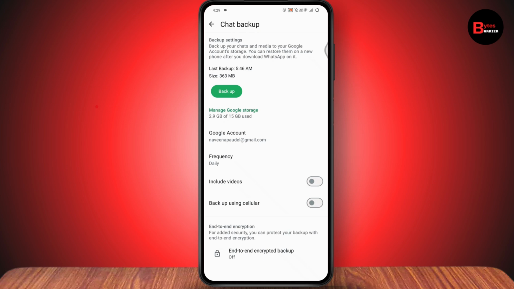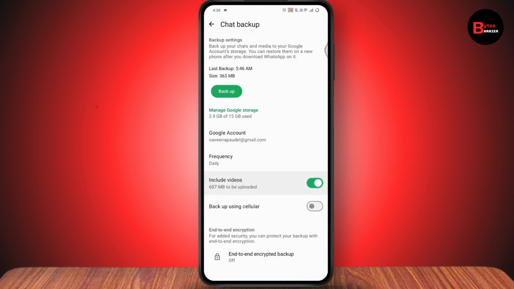Backup. But make sure that you've selected the right Google account and that you've included videos and your images, if you have the images option. After that, tap on Backup and it will start the backup. You can also back up to your Google Drive. So just go and start the backup and it will start the backup.